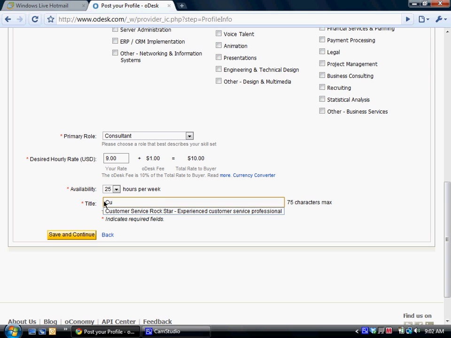Put something that's catchy. Put something that kind of tells the employer, I stand out above the crowd. I'm confident. I've got a sense of humor, possibly. Be careful with that. And that I'm actually very, very qualified to do the job that you want to hire me for. So instead of just customer service rep like everyone else, stand out above the crowd. Say, I'm a customer service rock star.